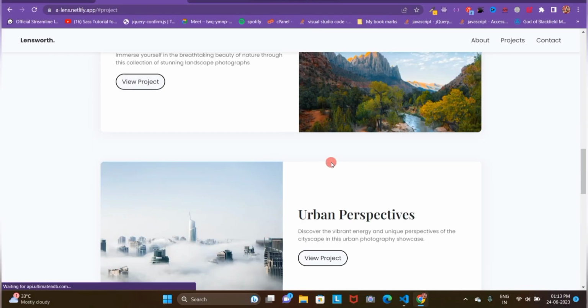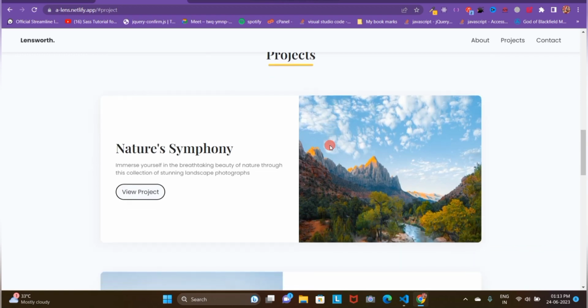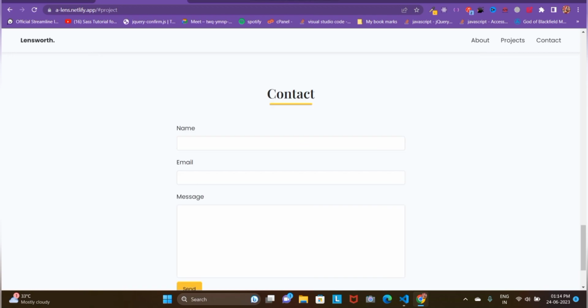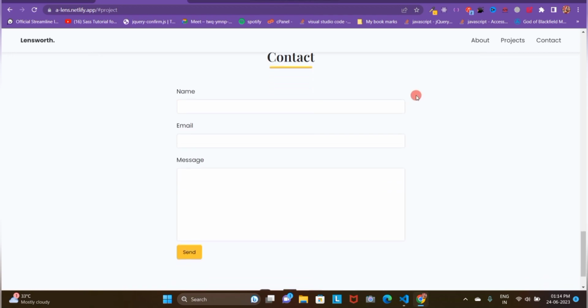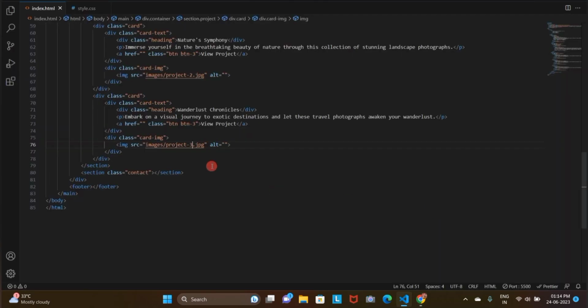Now with that, we have successfully completed our project HTML section as well. Now all that's left is to work on the contact and then the footer. Now for the contact section, apart from the same heading that we are using, we have 2 inputs and then 1 text area. So first, let's add the heading with the bar class as well.